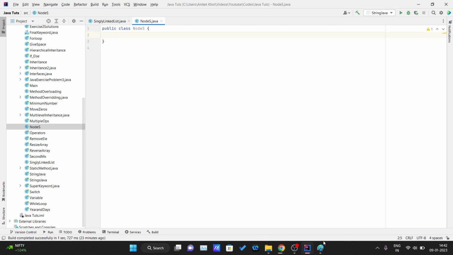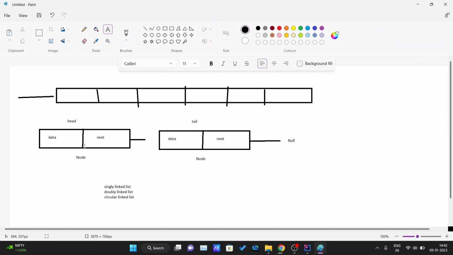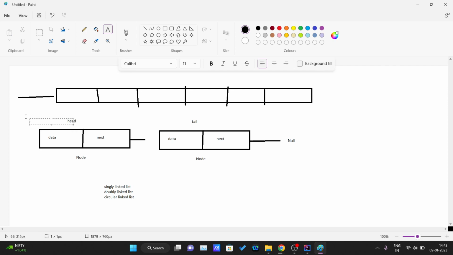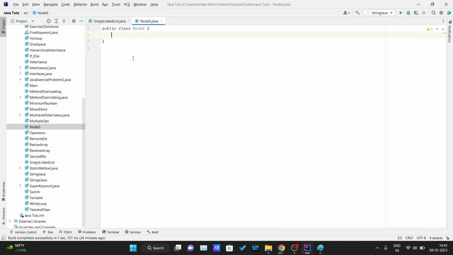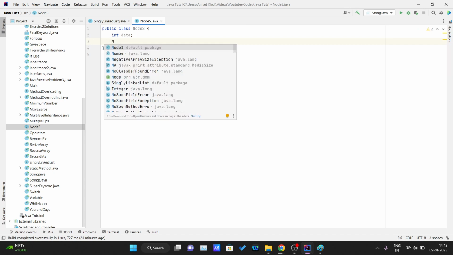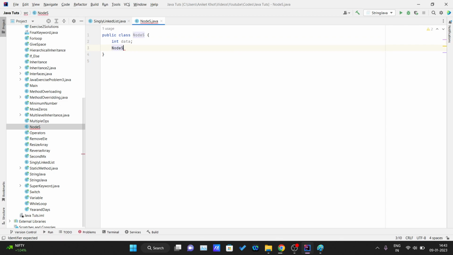I hope you guys remember that structure. Let me recall it if you don't know what I'm telling. This structure I'm talking about, we are trying to create inside this class. We know we want two parts. One is the data part, I will name it data, and another one is next, which is holding the address. Since it is holding the address for the next node, the type of this variable should be NodeS, and I will name this variable next.